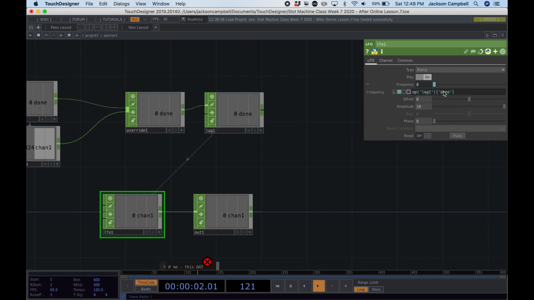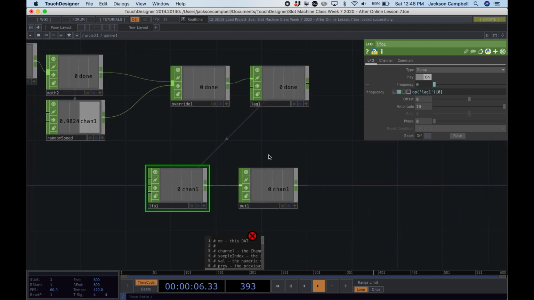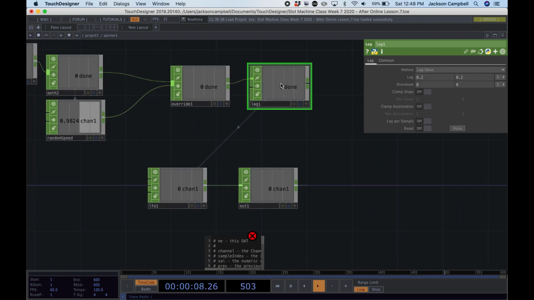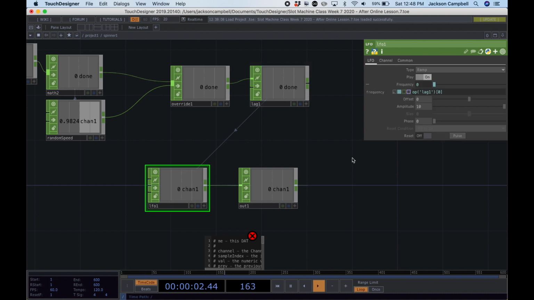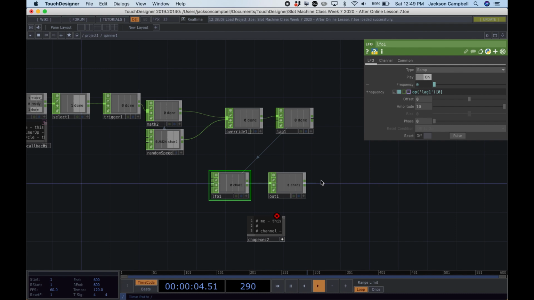and that would work. But an even better way to keep errors like this from happening again is to simply specify the channel by index number. So if I say this is just channel 0, then it doesn't matter whether it's called done or whether it's called chan1. The LFO will always pull the first channel from this lag object regardless of its name. And so that's what I wanted to do from there.